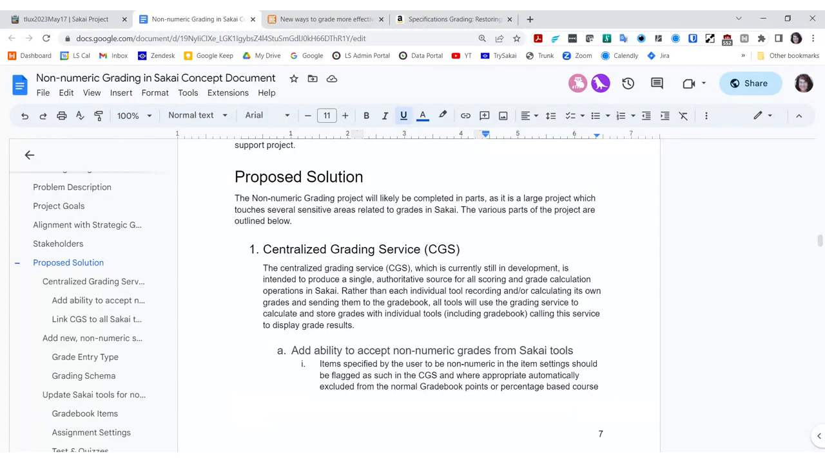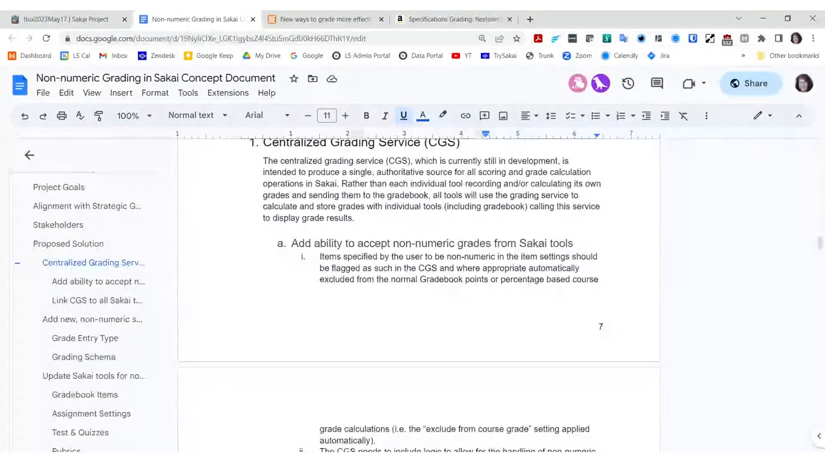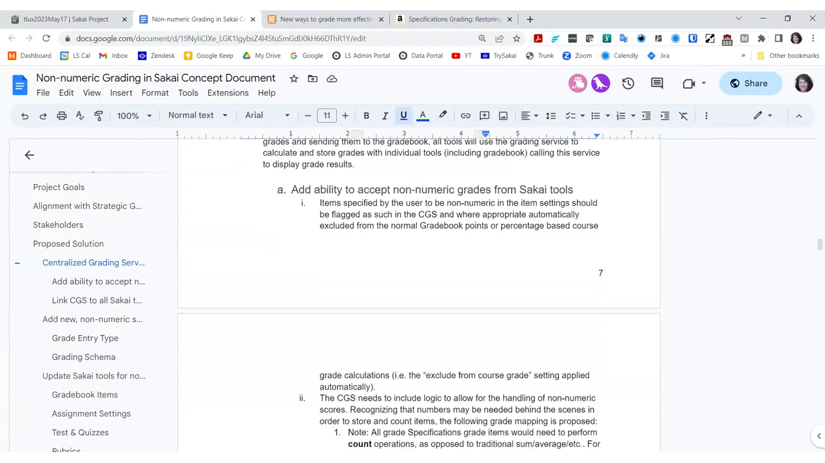Hopefully we'll make it into 23 or 24 at some point, but it's a background process. You're not going to see it. It's not going to be terribly visible just yet. When it's available, it will link the centralized grading service to the assignment tool, which already does that type of scoring.